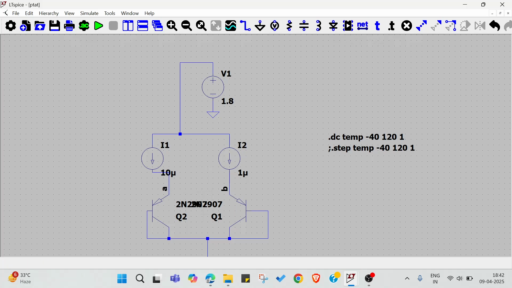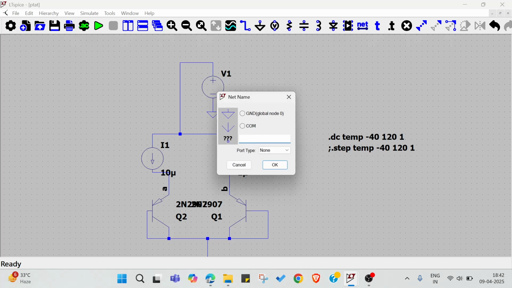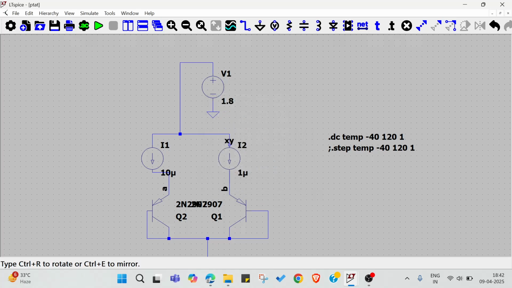And I just labeled the nodes. I did not put any input or output. I just clicked on net, and you can put anything. Let's say XY. Put type as none. And you can just label the node. Similarly, I just labeled it as A and labeled it as B.